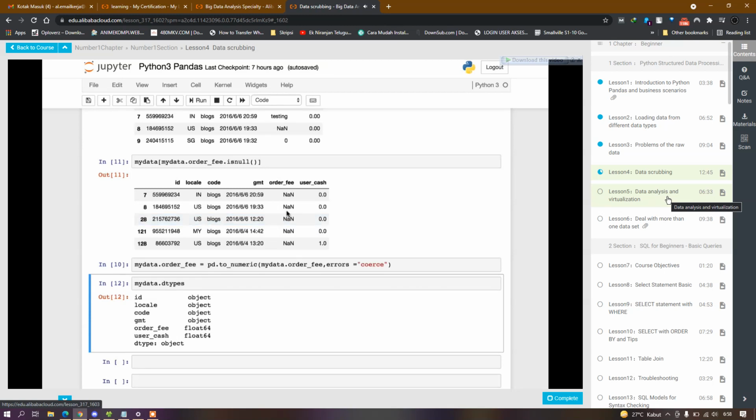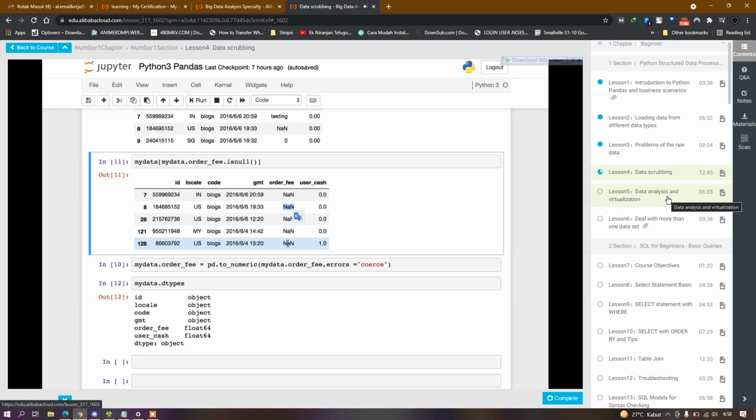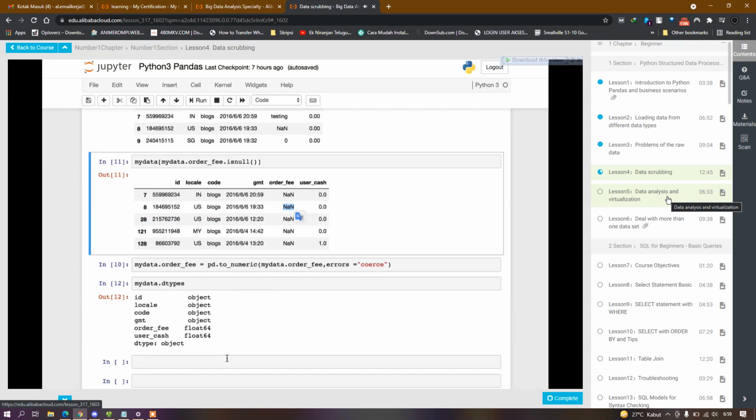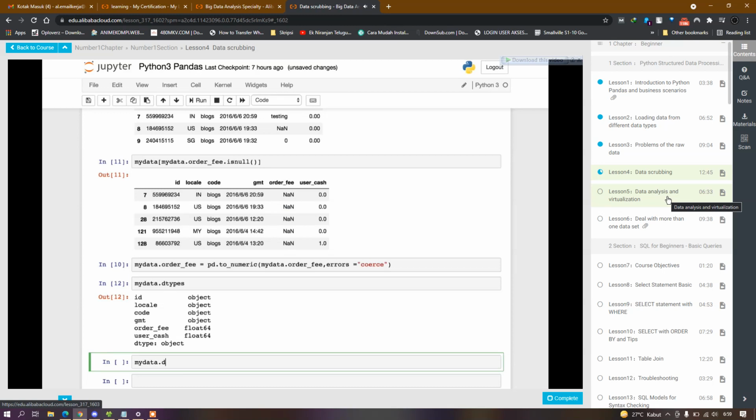So the next thing, we are going to eliminate the NaNs. We can start with the easy way: just drop those rows containing the not-a-number values. So just now we have changed the data type of the order fees column into float64, and now we are going to eliminate the NaN rows. So let's see how we can do that. There is a method called dropna.